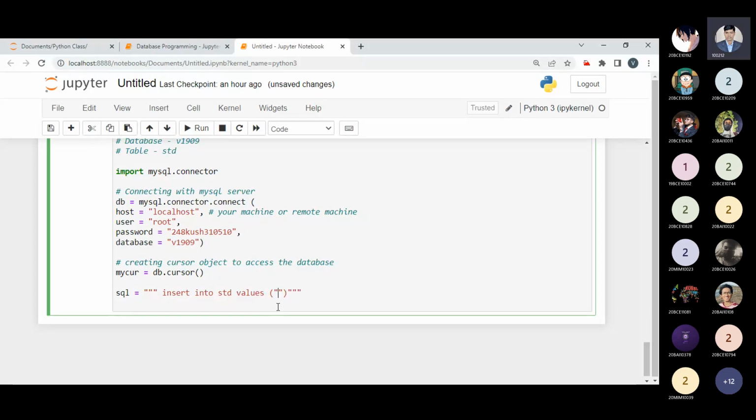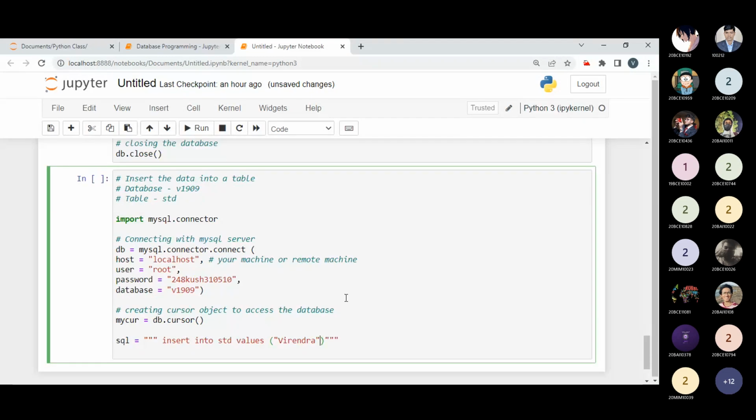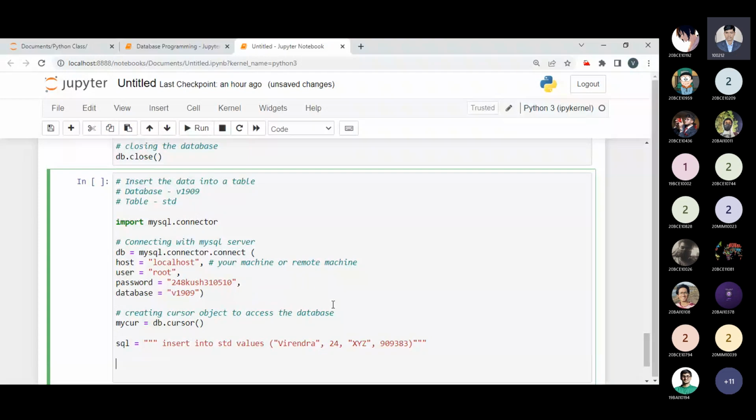So I'm taking my name over here. Okay, student name, but you have to keep in mind the sequence. Name, then branch. First I have taken name, and then I am taking branch, the XYZ. Okay, and contact number. I am taking just a few random values only, and this is my SQL that I am passing over. So what I have to do is execute my query.